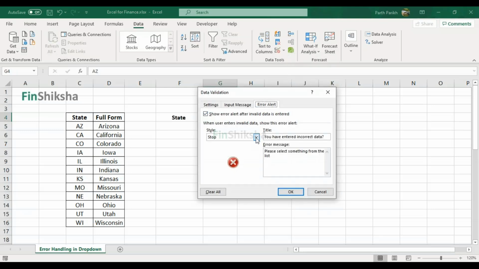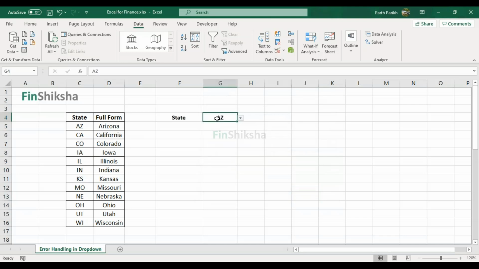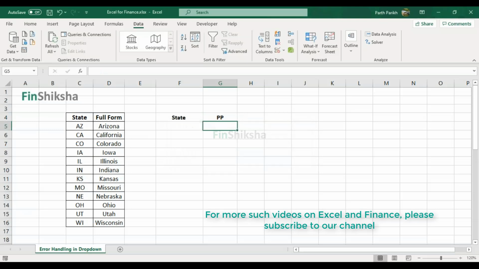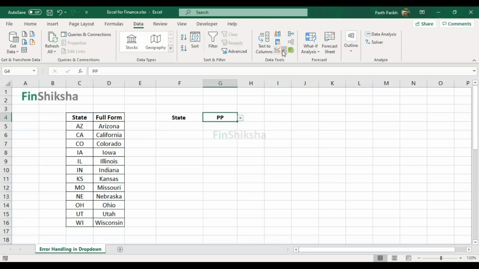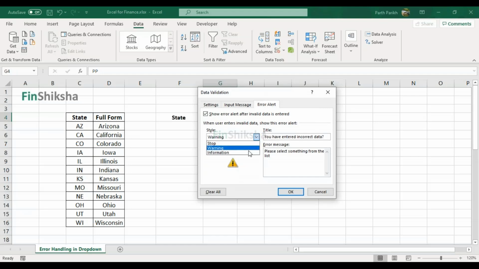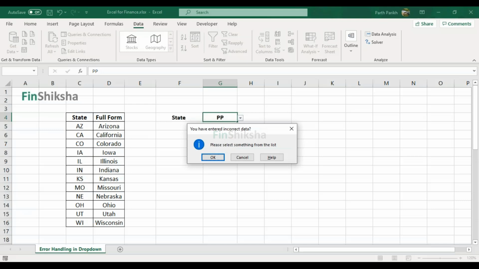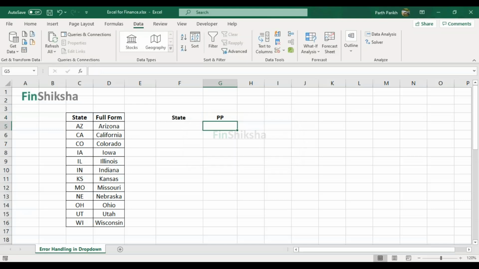What if the error message is of type Warning? Then you click OK. Then you type double P. It gives you the same error. However, now it allows you to accept this. So if I say continue, then it accepts that incorrect entry which I have entered. So that is the difference between Stop and Warning. And if I put Information, and let me go back to the status quo, and then I put double P, it says okay, and then it allows.